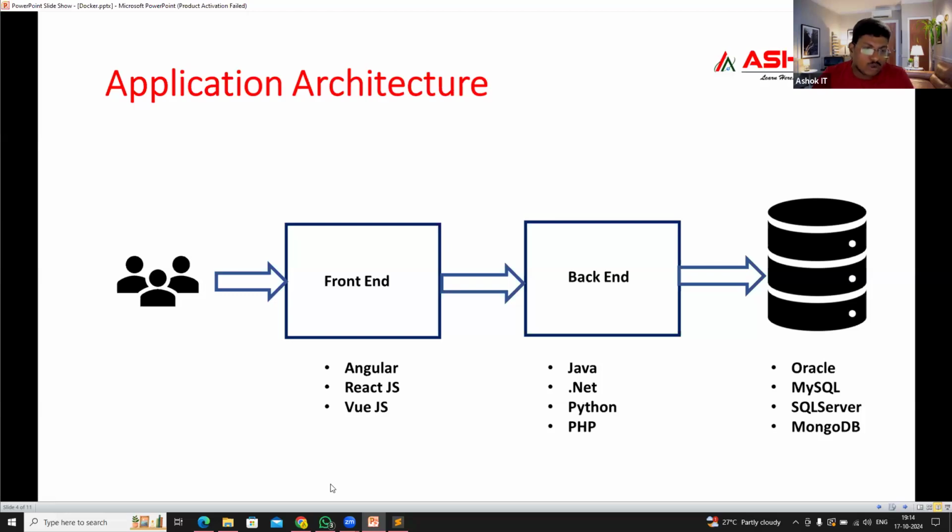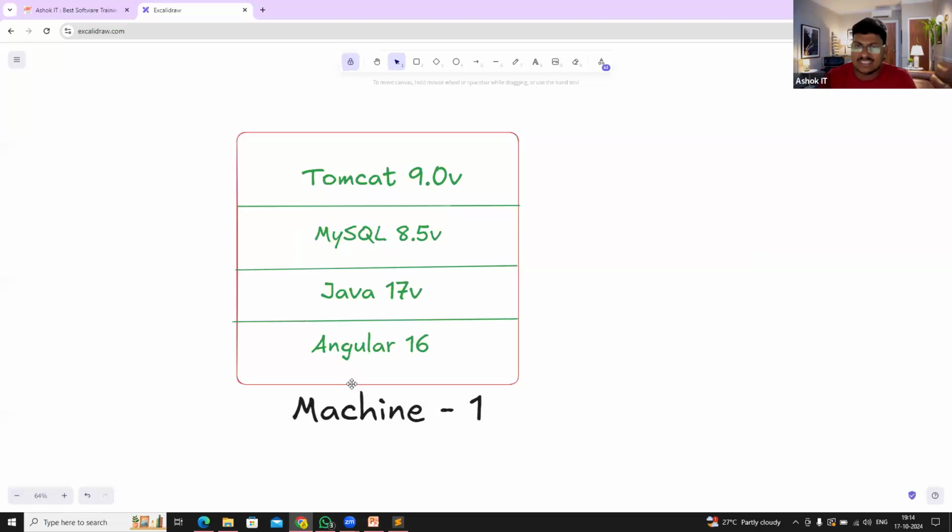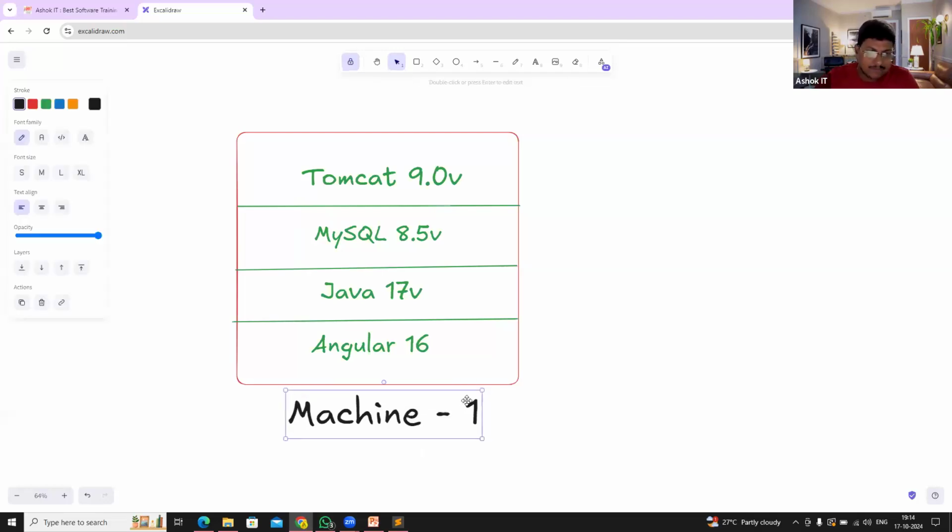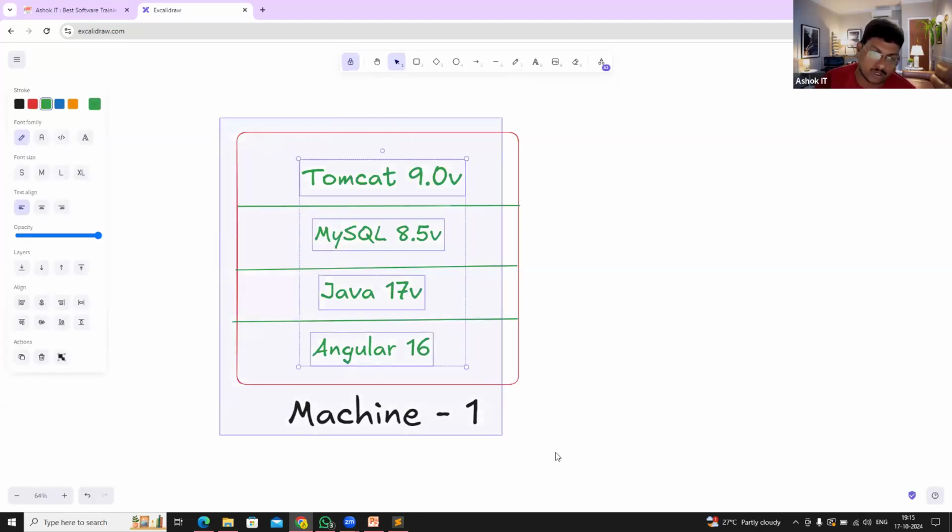Now, if I want to run this application, I need to take one computer that can be Windows or Linux. In real time, Linux is used. So I need to take one machine. In that machine, I need to download and install Angular. And I need to install Java, MySQL DB, then the Tomcat server. Then only my application can be executed.